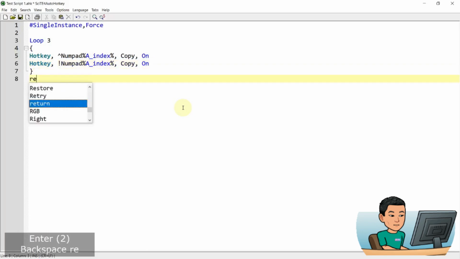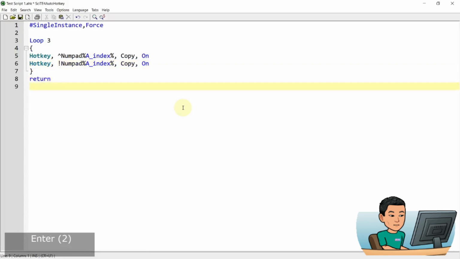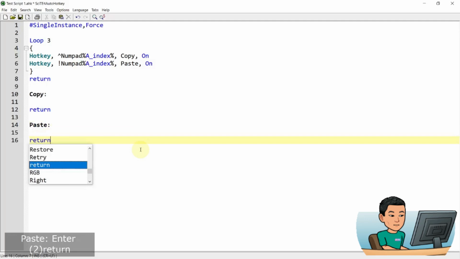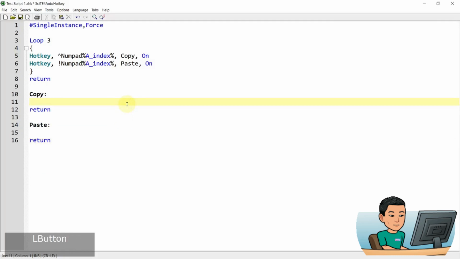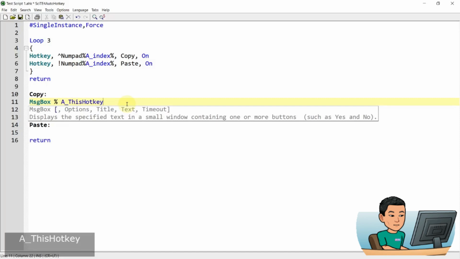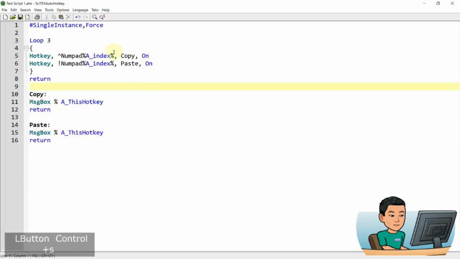Now I'll stop the script here, and then what I'm going to do is I'm going to create the labels. Actually, I have to change this to paste. So the second one is going to be a paste and the paste label here. Now, once I'm here, what I want to do is I will just quickly do a message box of this hotkey. And what this will do, let me just go ahead and run the script and run the control numpad 1, and the message box will show me the hotkey that I have run, right?